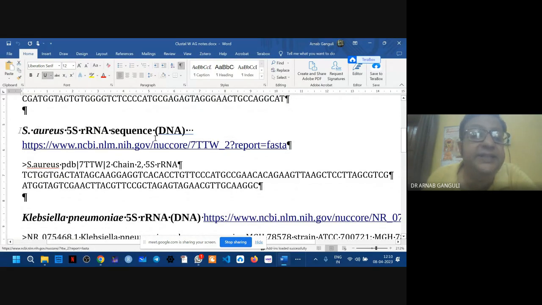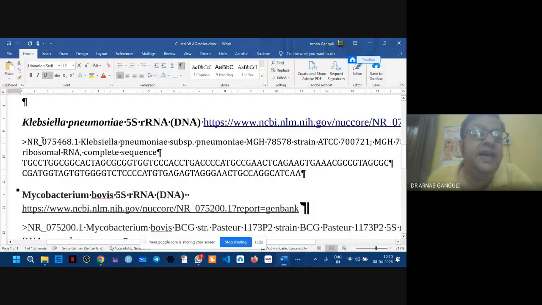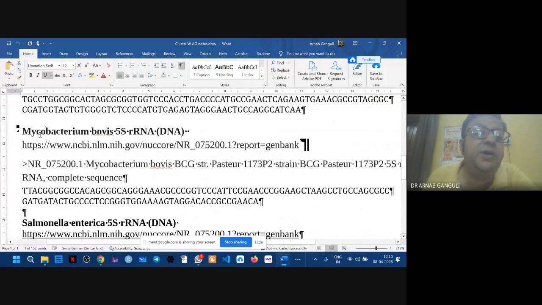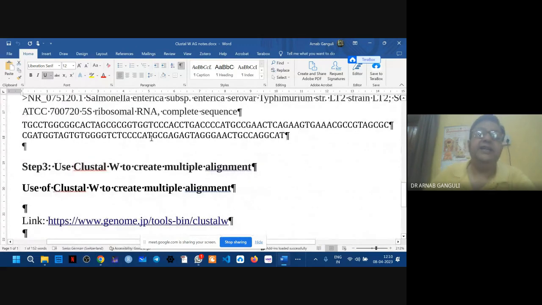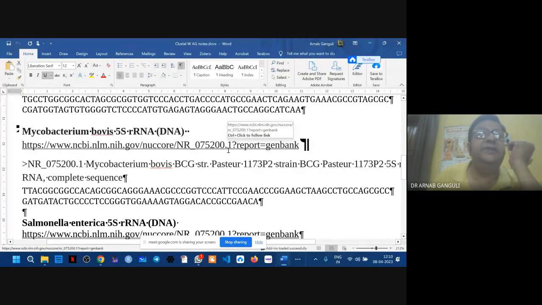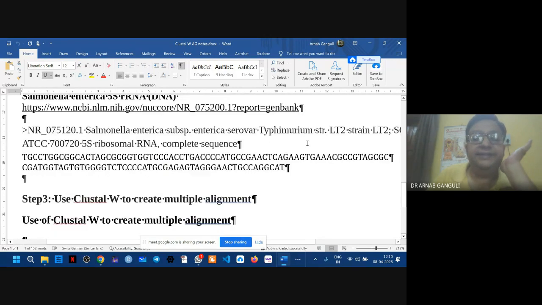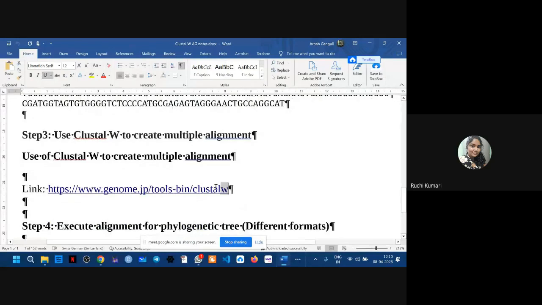I've taken the sequence and pasted it over here. I've done the same for Klebsiella pneumoniae, for Mycobacterium bovis, and I've taken the sequence from Salmonella enterica. So I have taken 5 bacterial 5S RNA sequences. Now I want to align the sequences and see where the differences are. Clear? Okay? Yes, sir.